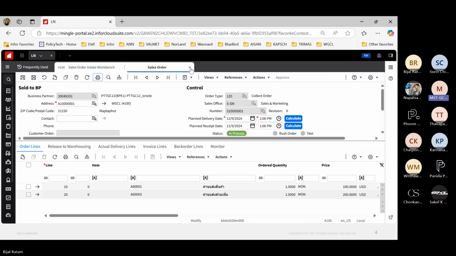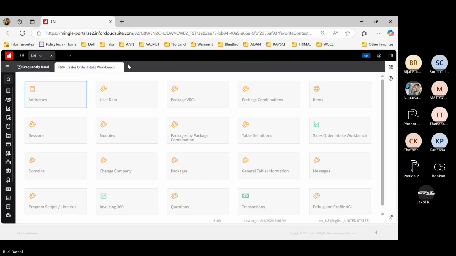Just to confirm my understanding for the UI field, there is one way to go to personalization, right? Yes, personalization, correct. Only one way. Okay, thank you.